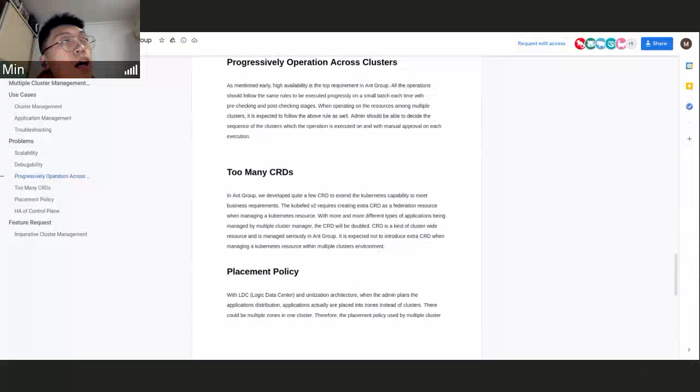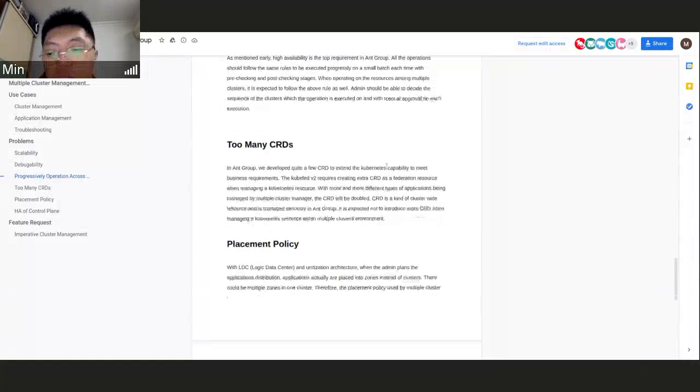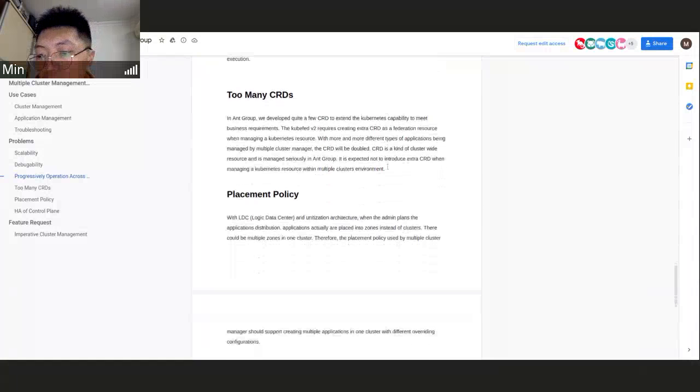cases that we only want to deploy one resource to one cluster and wait for a while to see what is happening. If there is anything going wrong, then we roll back. If everything's okay, we will move on to the remaining clusters. That's the progressive operations we are talking about.